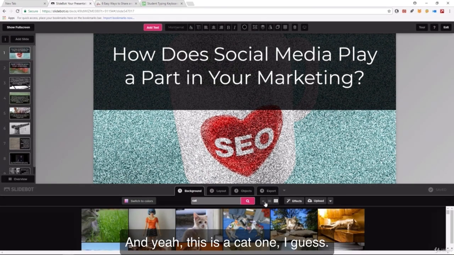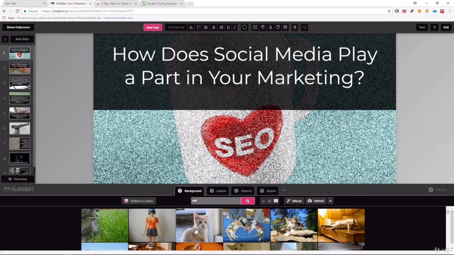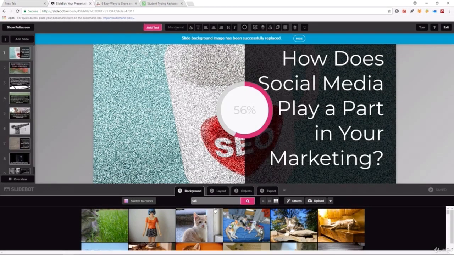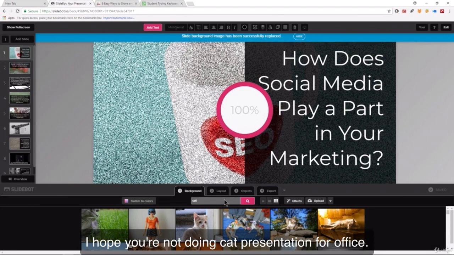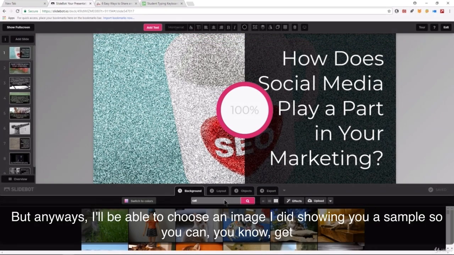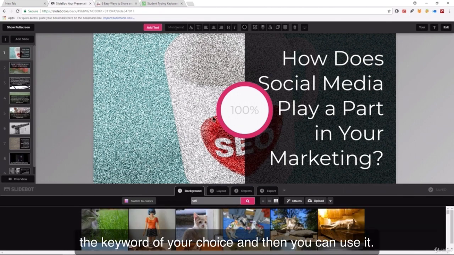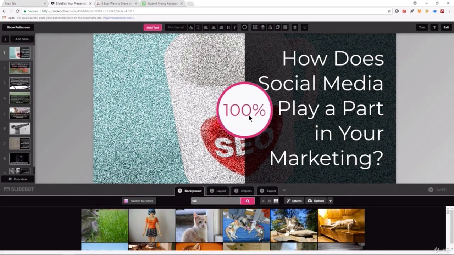And yeah, this is a cat one, I guess. Yeah. So I can choose a good cat here. I hope you're not doing a cat presentation for office, but anyways, I'll be able to choose an image. I'm just showing you a sample so you can get the keyword of your choice, and then you can use it. Not an issue for that, right?